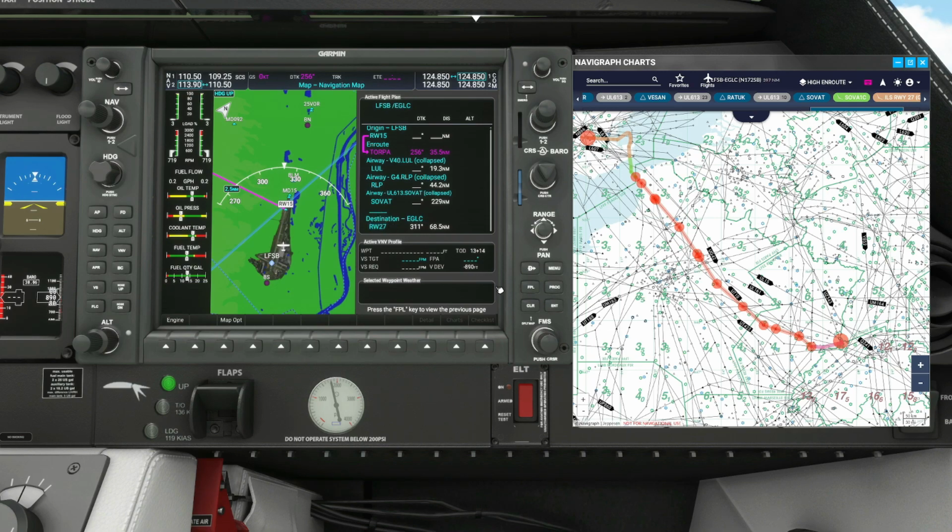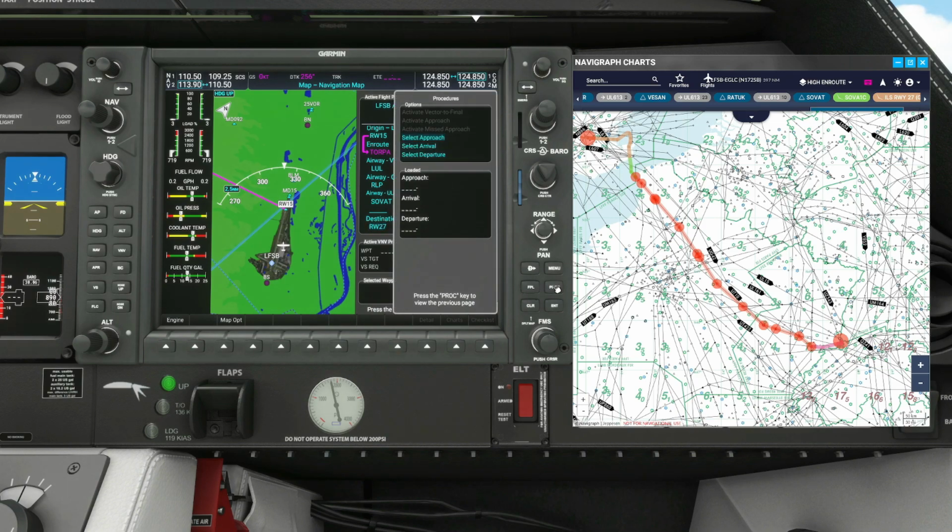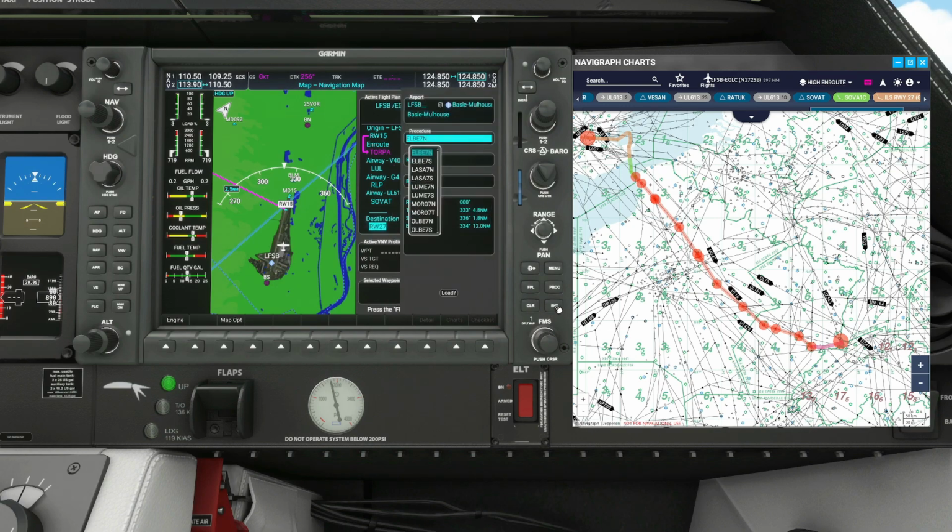What's left for us to do is select our procedures. To do that, we go to the procedures menu, and do the departure first, select departure. We will be departing from runway 15, and our SID, standard instrument departure, is Torpa 7 Tango. So we scroll down to find Torpa 7 Tango. That's that one right there.